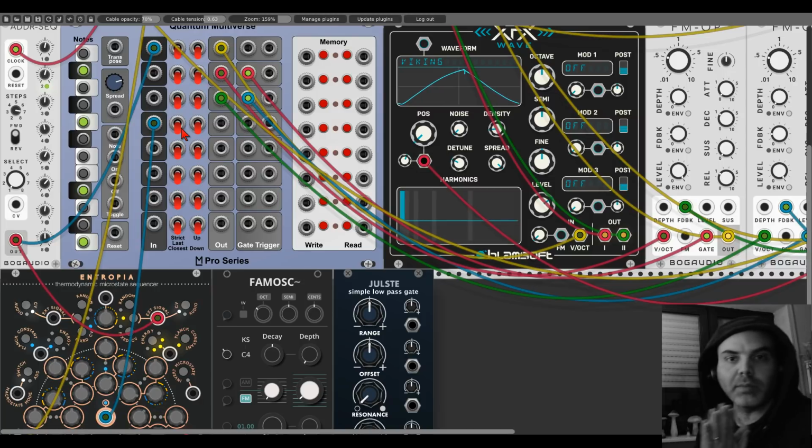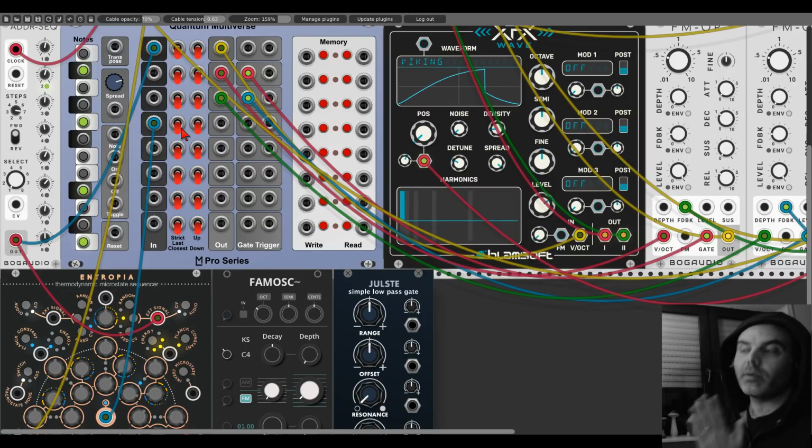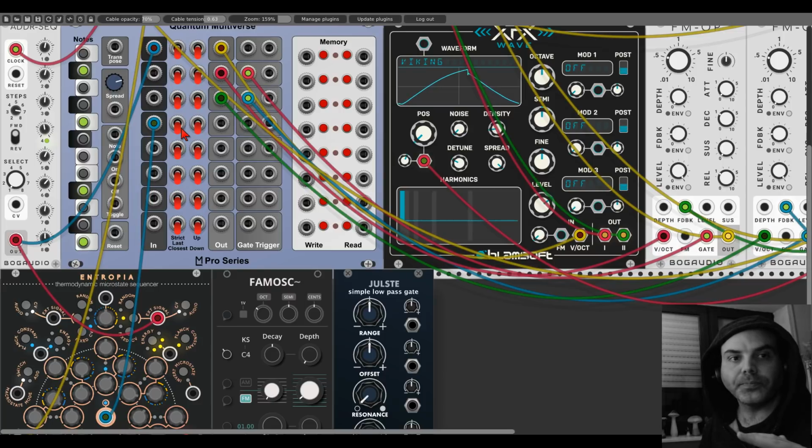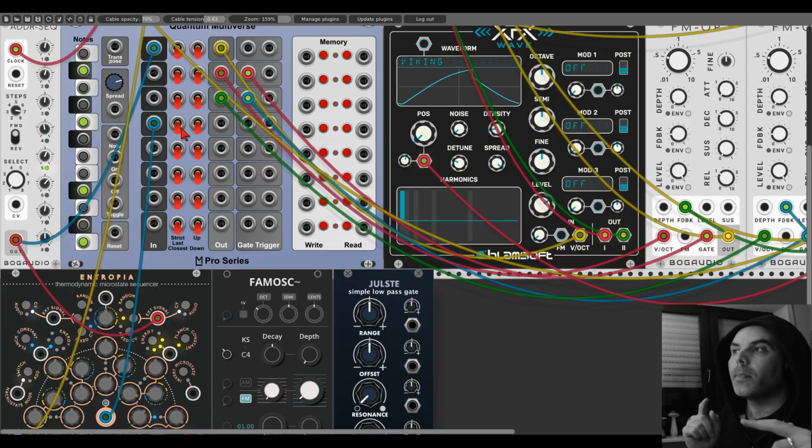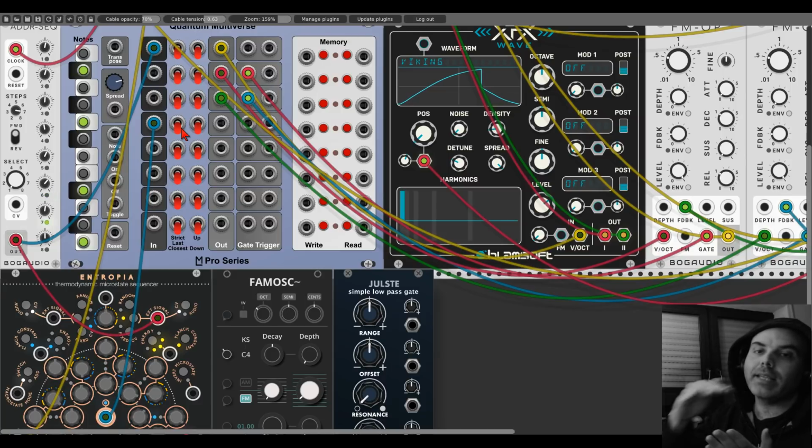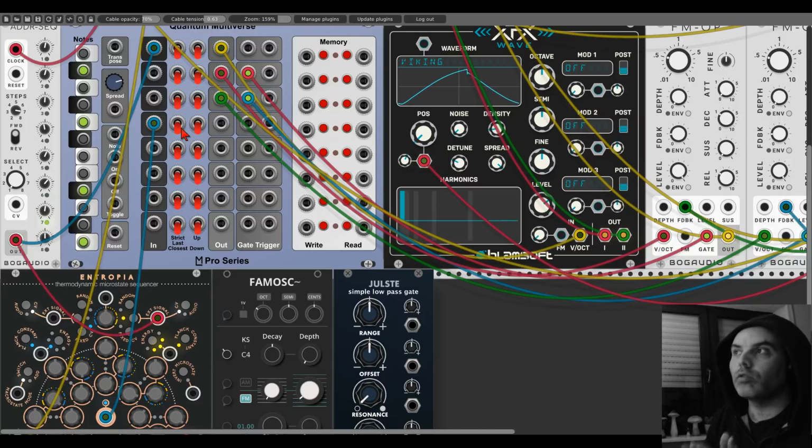Something really important to keep in mind, and correct me if I'm wrong, Martin, but I'm sure it's working like this. The signal going into Quantum Multiverse, and also into Quantum, by the way, will be quantized to semitones first of all. So if you are using, for example, sample and hold or some other random voltage that is not exactly sitting on the semitones, Quantum and Quantum Multiverse will quantize the signal to semitones. And after that, you can choose how it will be quantized to the scale.